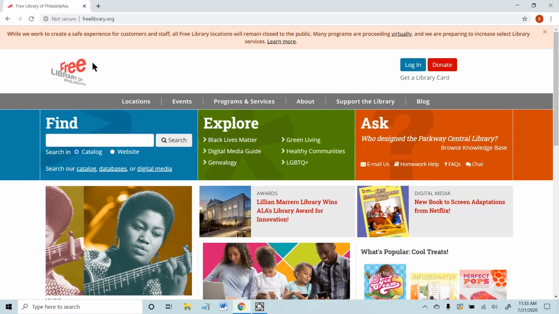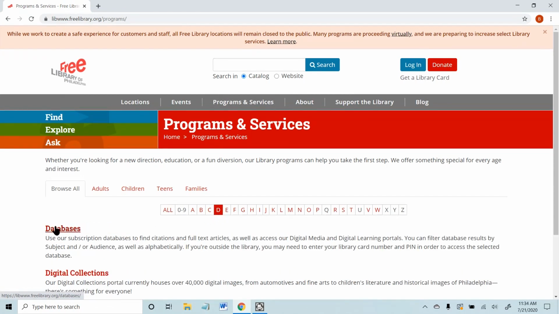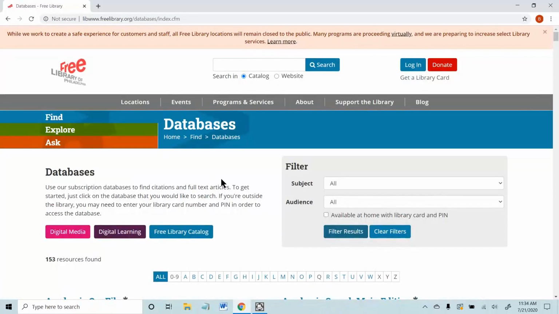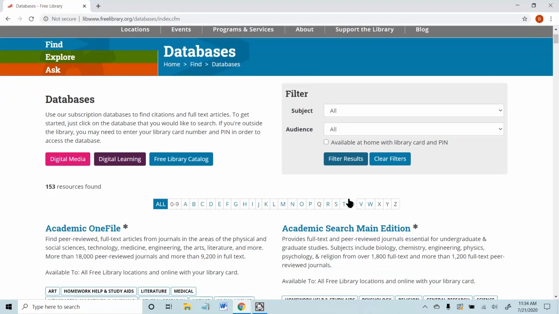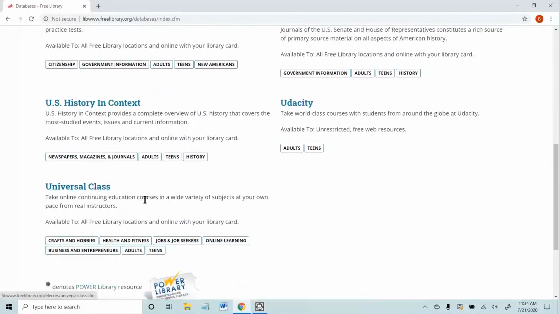So I'm gonna take you to the screen here. If you go to the Free Library website, freelibrary.org, go to Programs and Services, and you want to click right here, D for Databases. Click on Databases, and now you want to go to U and click on Universal Class. I know sometimes this website's like a maze trying to find stuff, but we work with what we can get.